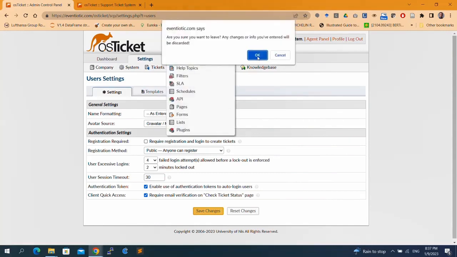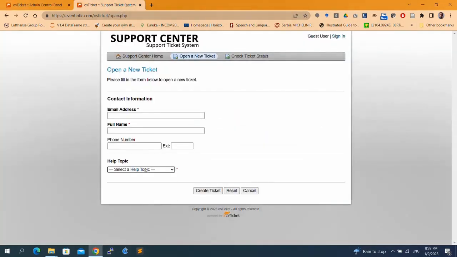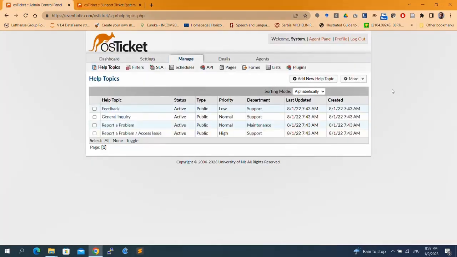Let's go to the manage part and see. This is a list of help topics: feedback, general inquiry, report a problem, access issue. Remember, those help topics were presented also on the home page of the agent panel next to the statistics. And obviously, this also appears in the list of help topics on the page where you can submit the ticket. So it's nice to know that this can be managed.